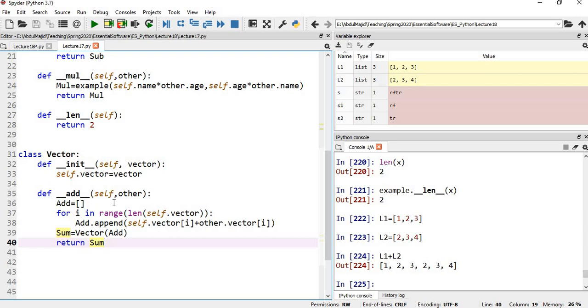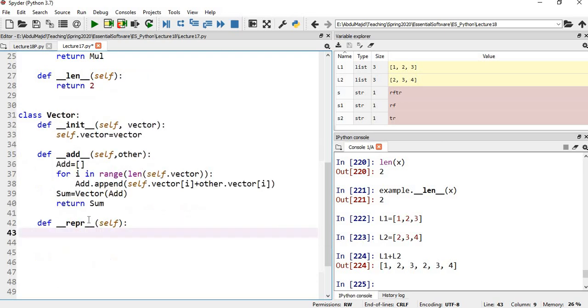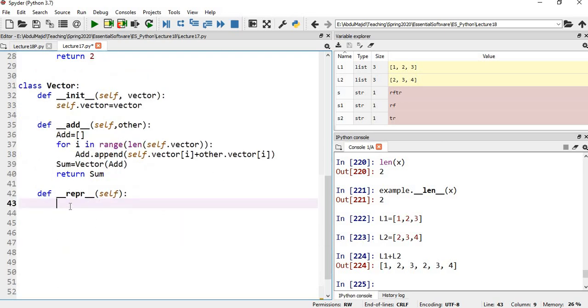So now how is this add function going to work for this class? Whenever you use this add function to add two vectors, it's going to add corresponding entries of that vector. So let's see how this works. Okay, before that, we just want to define how we want an object of this vector to be printed. So again, for that we use the representation function, and it's going to take only one input, and whatever this function returns has to be in the form of a string.